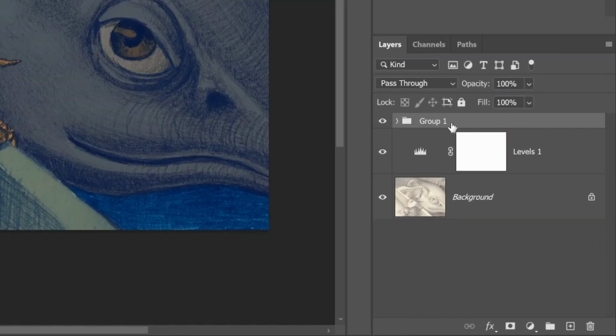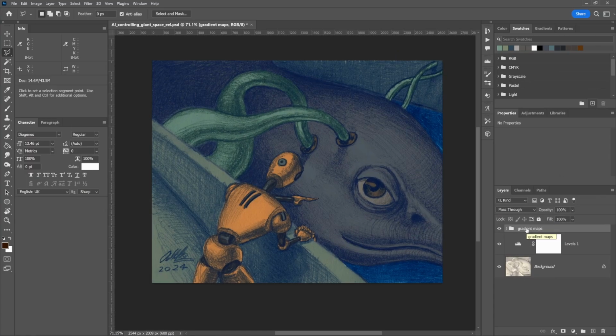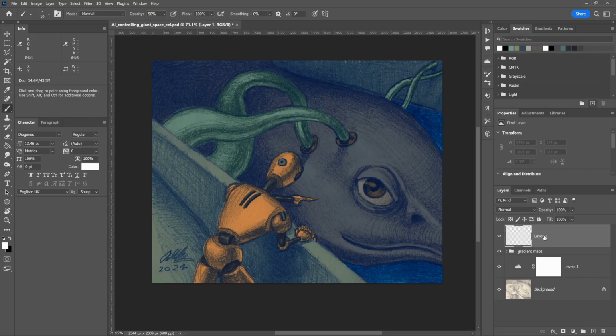Right, Control G to make a group of all the gradient maps. Rename that something sensible. And yeah, the gradient map section is done. We've used gradient maps to colour the drawing. And now we're going to develop the rest of the colouring process with other techniques.